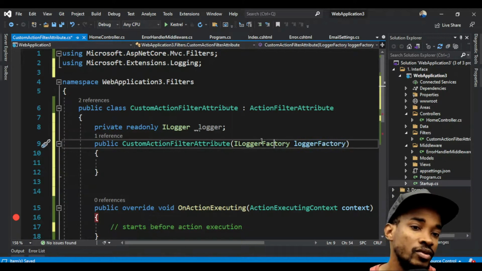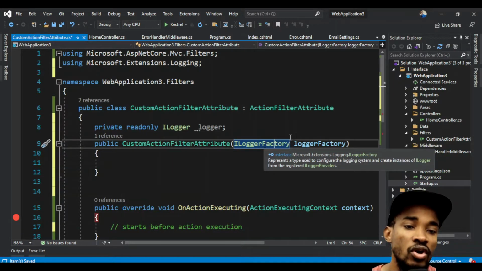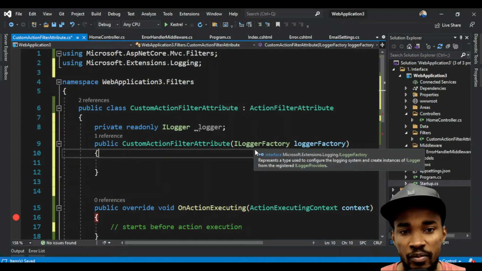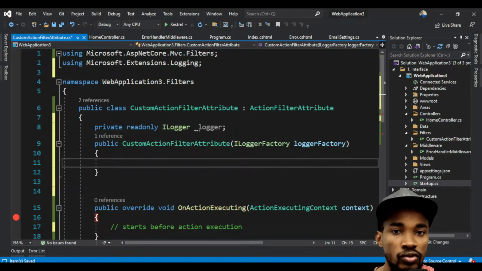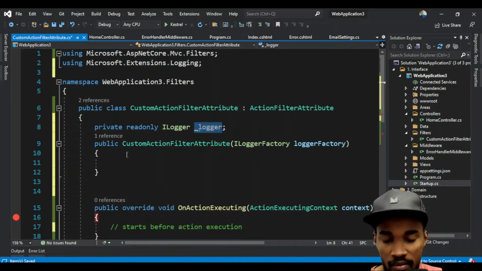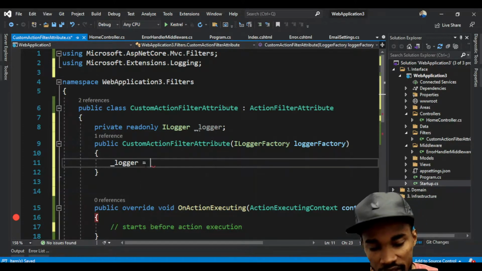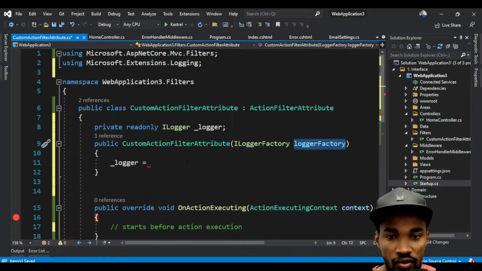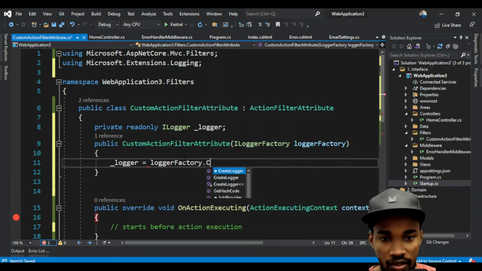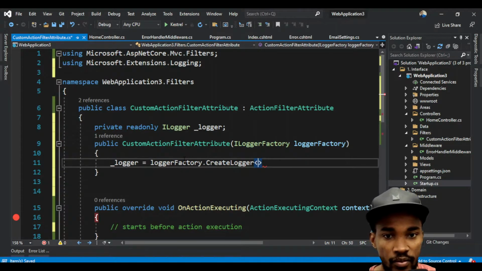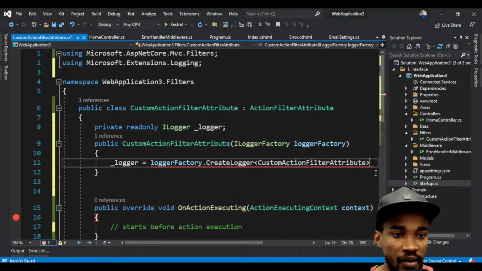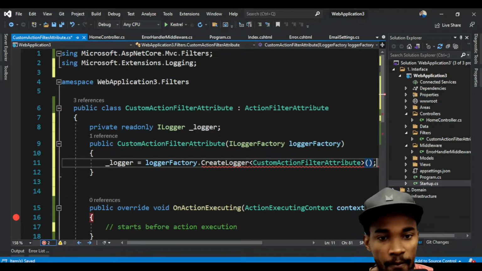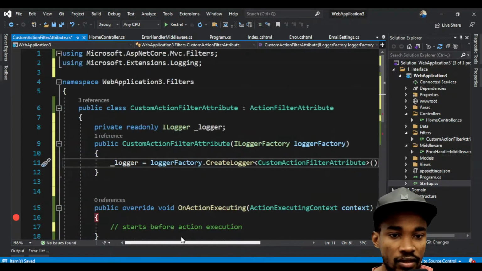This is the inbuilt MVC logging mechanism. It's already part of the dependency injection mechanism, so you can just add it to whatever class needs it, and then initialize it by using ILoggerFactory.CreateLogger. That will create the logger for you based on the type of class that you are in and that you are planning to log. So something like this.